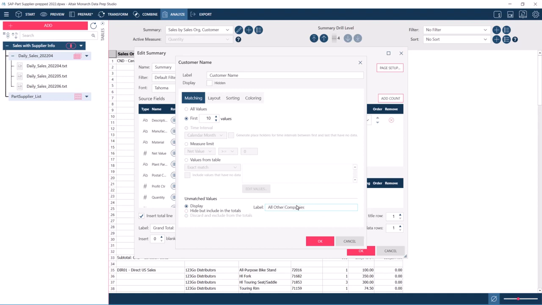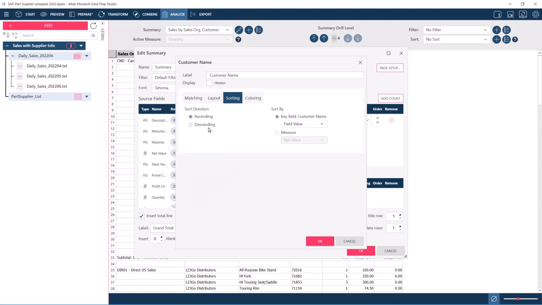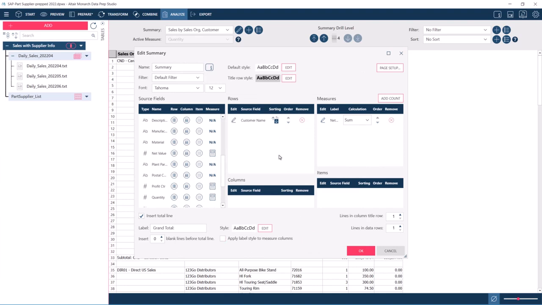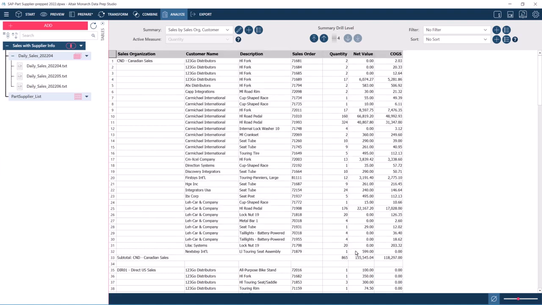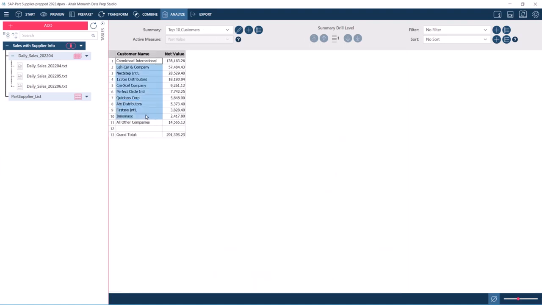Now let's sort the summary in descending order and by net value so we get our top performers based on this measure. Finally, rename the summary as Top 10 Customers and display the total line. Here's what we get. Aside from the top customers, we have an 11th row for all other companies plus the grand total.